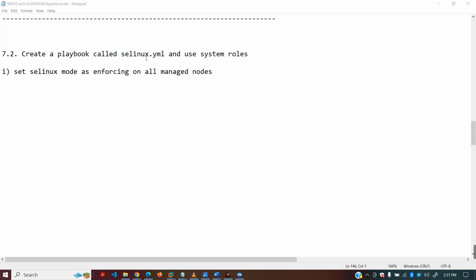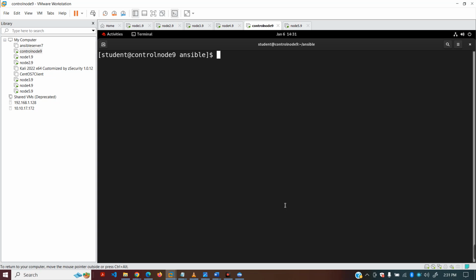Create a playbook called selinux.yml and use system role. Set SELinux mode as enforcing on all managed nodes. So let's go to our machine. You have to do it in the same way as I have already shown you to solve the question related to time sync. Okay, so again, first you have to do this step in your real-time exam if you get this question.